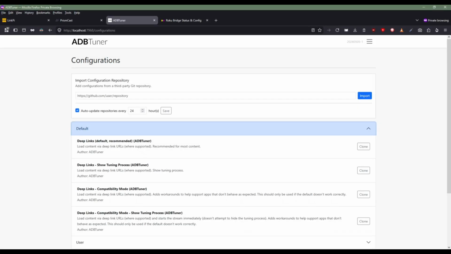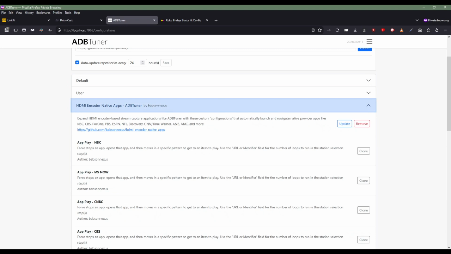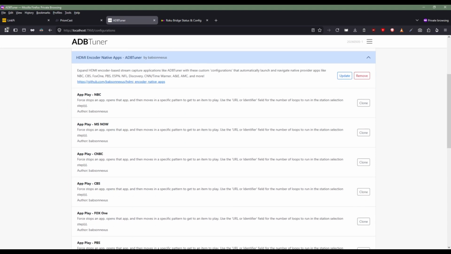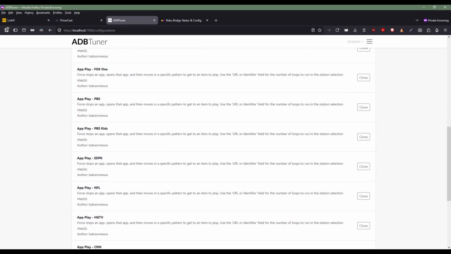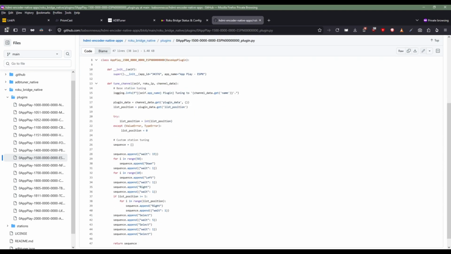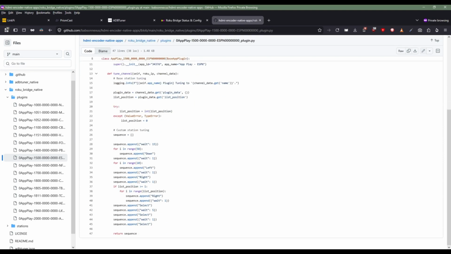Should there be an additional app that requires a unique configuration or plugin, then that will have to be created and you can resync it from the HDMI Encoder Native Apps repository. I won't get into how one of these sets of directions can be built right now, but details are available on the wiki. And of course, community contributions are always welcome and encouraged.